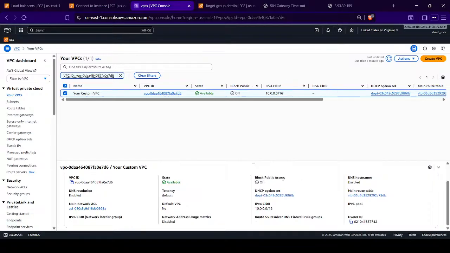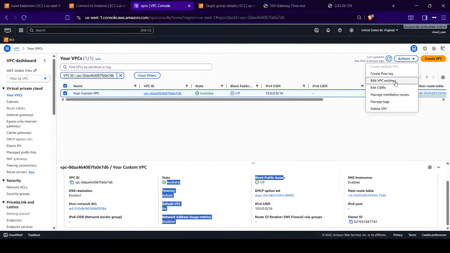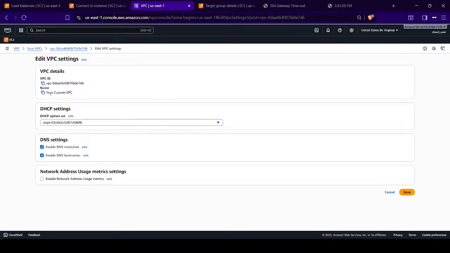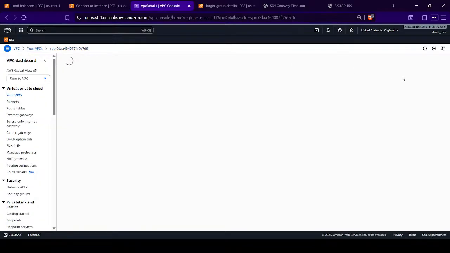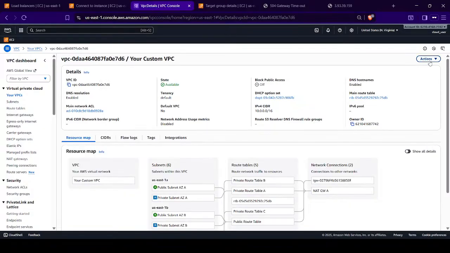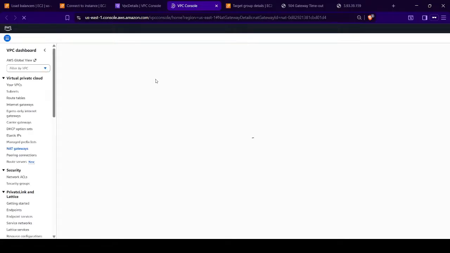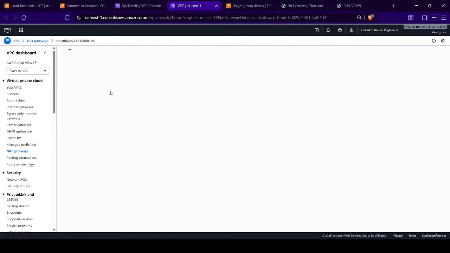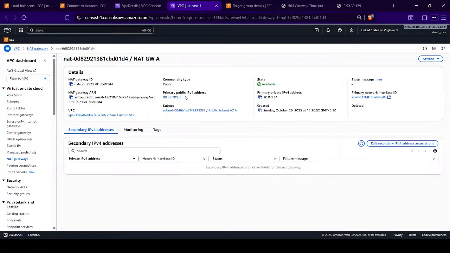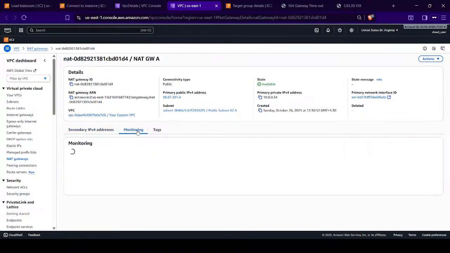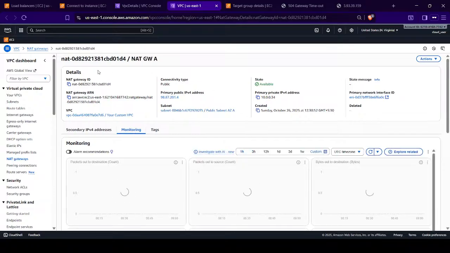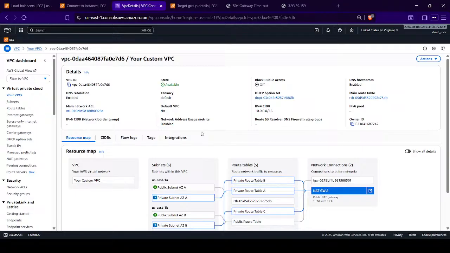So public access is blocked over this VPC, right? And I wanted to enable it, but I am unable to do this also. NAT gateway. Okay, primarily this is the public subnet, the primary is this subnet. Okay, NAT gateway is fine.